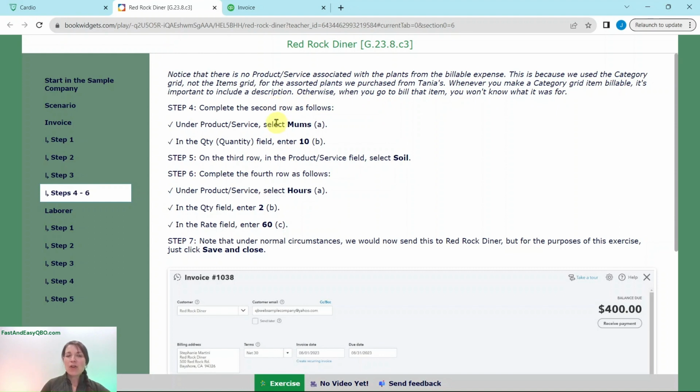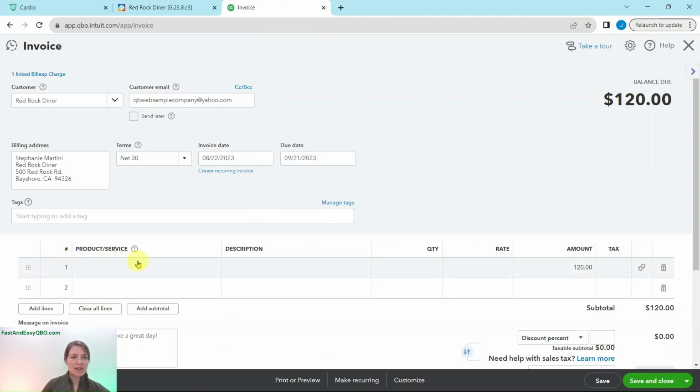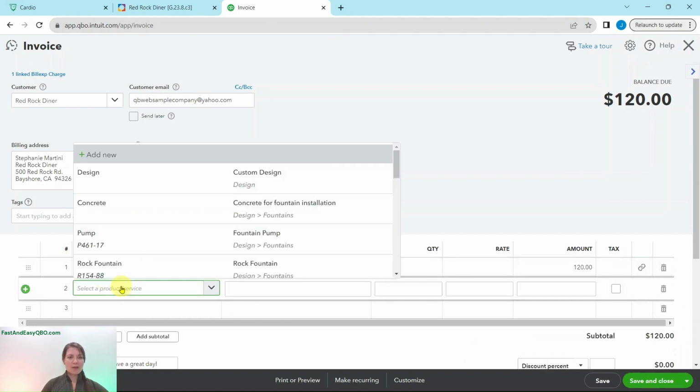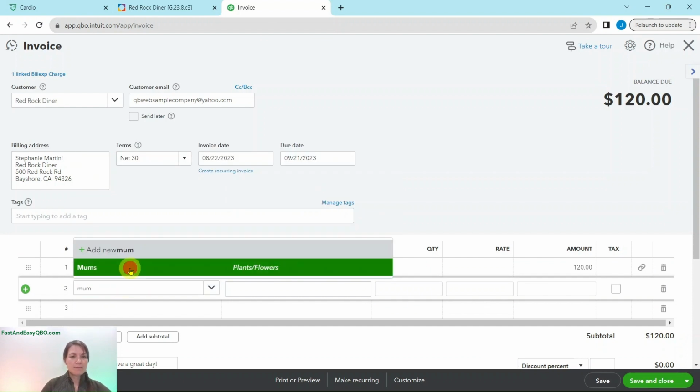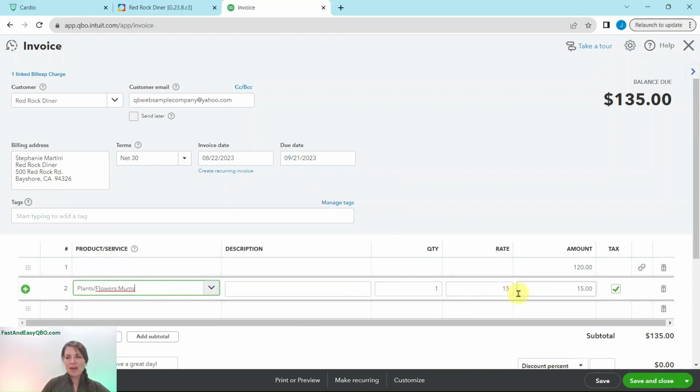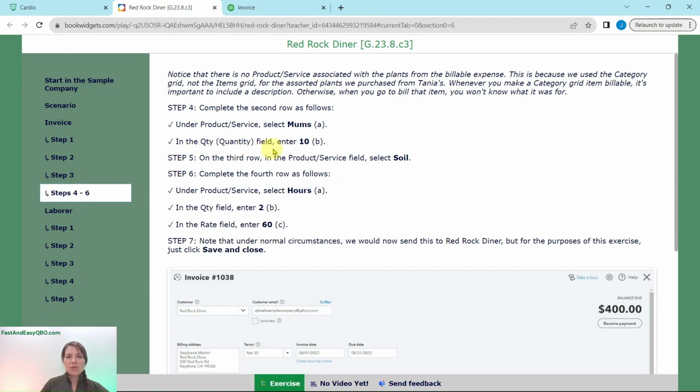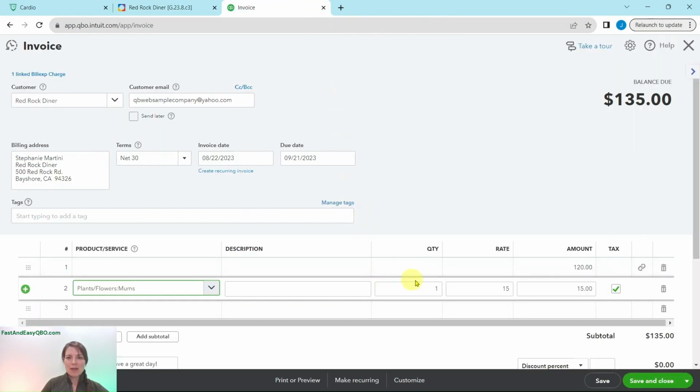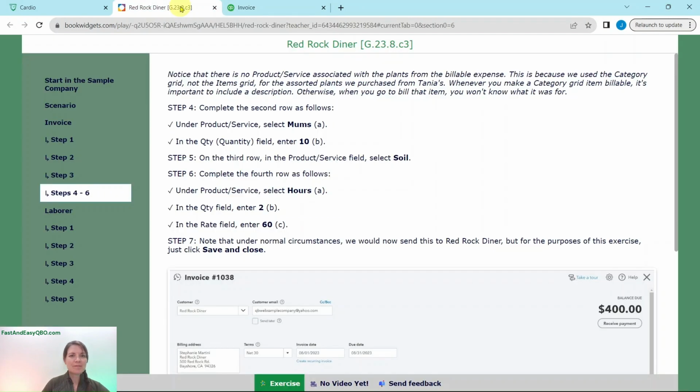On the second line, we are going to, under the product and service, select mums. So not this first line, but the second line, click into it and you could start typing mums. There it is. And you could see the rate has been added for us because that's what we had done when we had set it up. So we are going to put in the quantity field 10 because that's how many we're invoicing for. So if you put 10 in this quantity field and then tab over, you will see that QBO has made the calculation for us that 10 times 15 is 150.